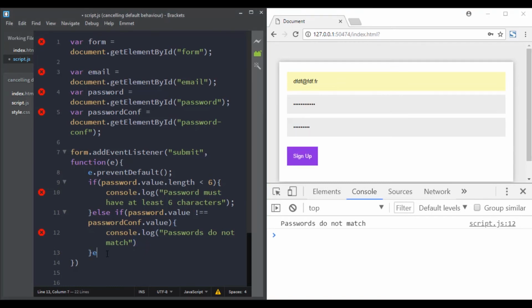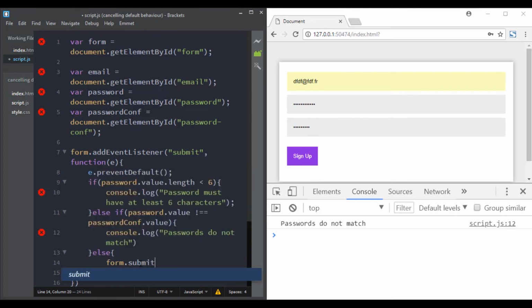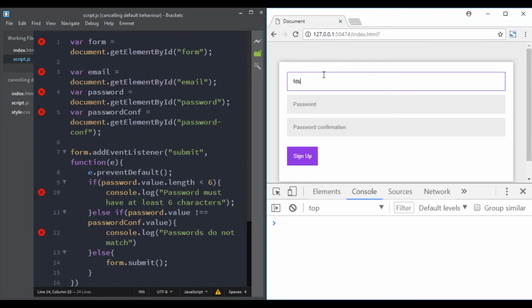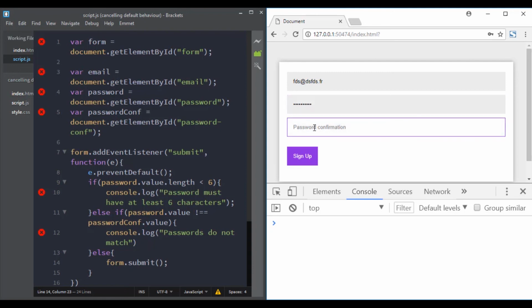Great. And now let's add an else block here. This means that the password is longer than 6 characters and passwords do match. Here we submit the form, so we simply do it by calling the submit method on the form element. And now when everything is correct, when the password is longer than 6 characters and passwords are the same, the form will be submitted. Great.